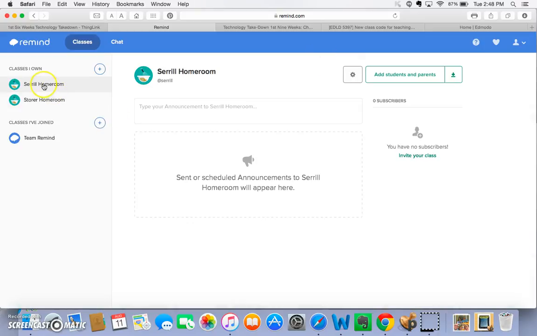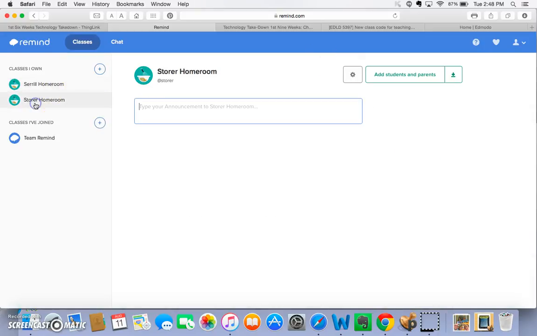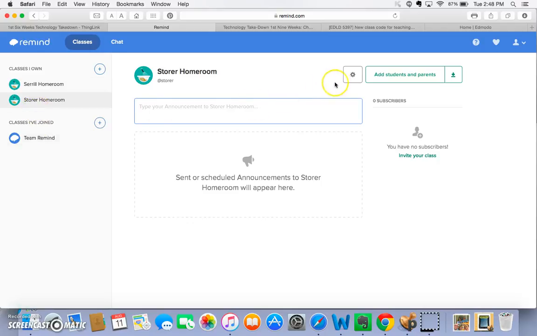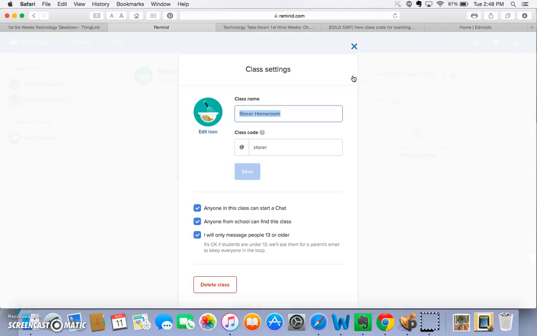All right, so here's Cyril's homeroom and here's Store. And then over here, you've got your toolbar, class settings. You can change this. This is important. If you are all for chatting, this just means that your parents, it becomes more of a two-way conversation, so your parents can start a chat with you, which I think is a great idea. A lot of times, from my experience, the parents that I friended on Facebook would just privately message me there, but I think this is an even better way to communicate. So I would keep that checked.